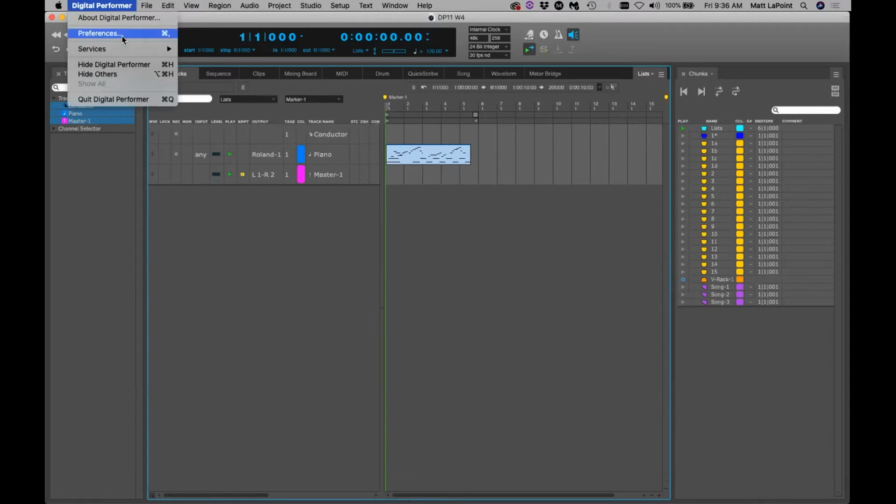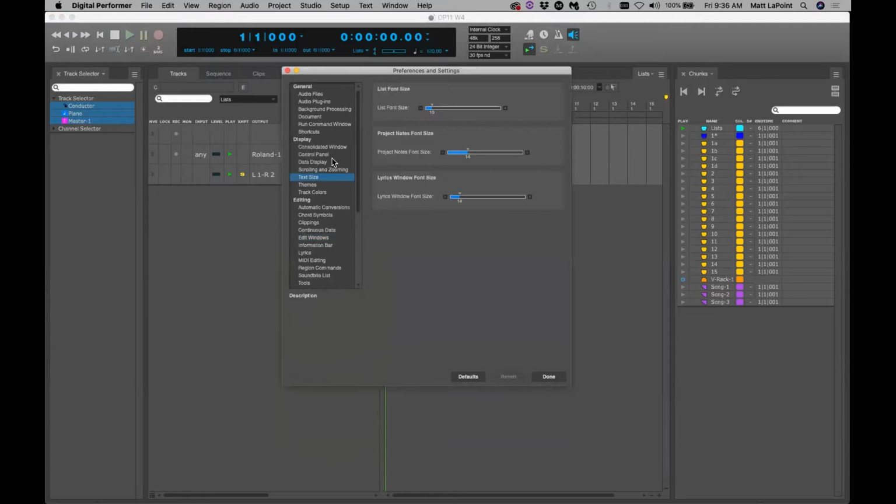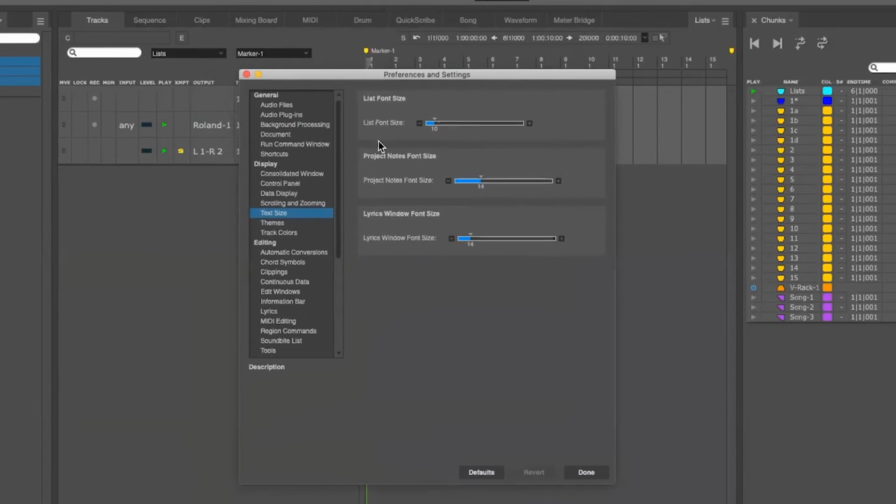So under Digital Performer Prefs, let's go into text size. Text size. So list fonts. There are a number of list font windows, and we're going to actually talk about a few of them. Right now you can see I've got the chunks window up, which is one of the lists. You can see a list in here. What are the other ones that you can see here? Event list. Markers, track selectors.